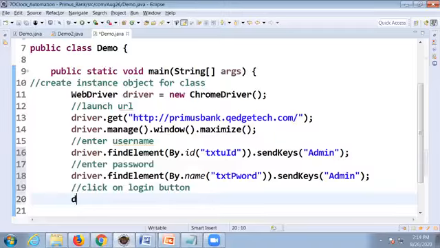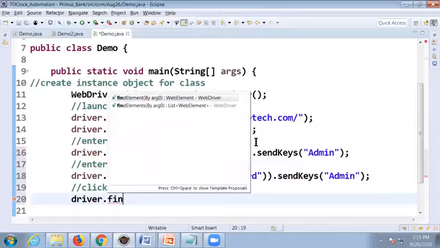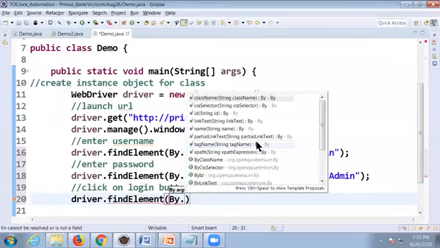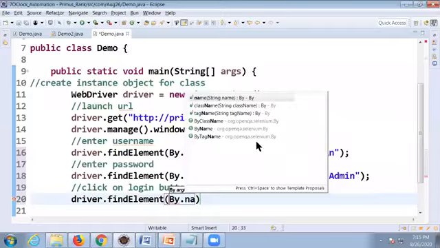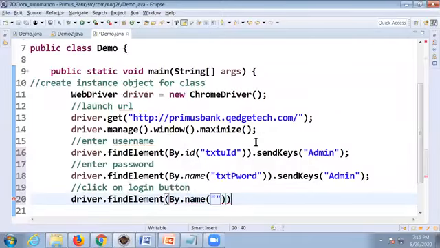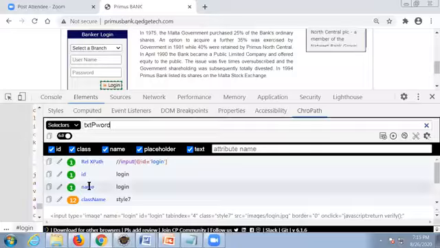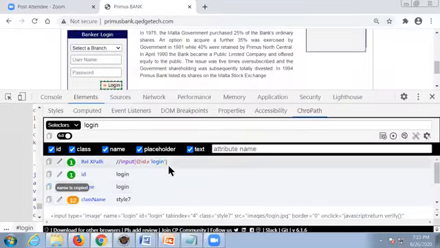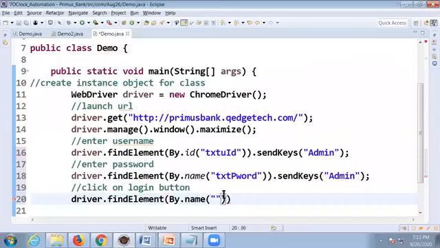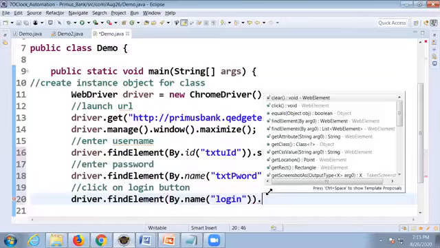Same again. Driver dot find element by dot. I want again name locator, name value. What is the method we use? First get that locator for this arrow icon. Click this login button. Name, right? See, edit this, copy this, and paste here. Dot. What is the method we use here? Dot click method.